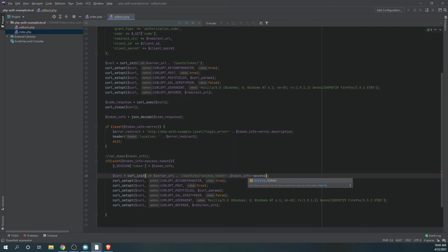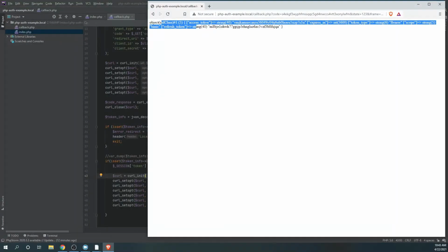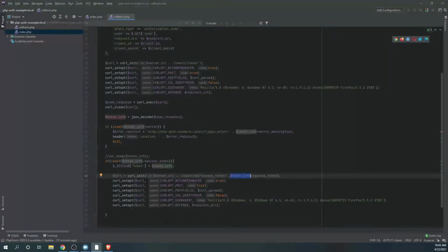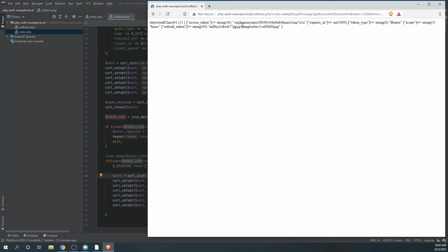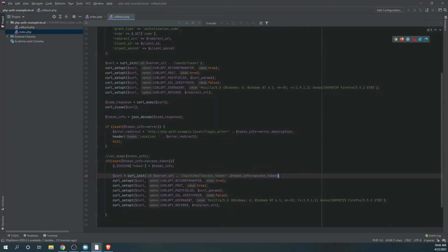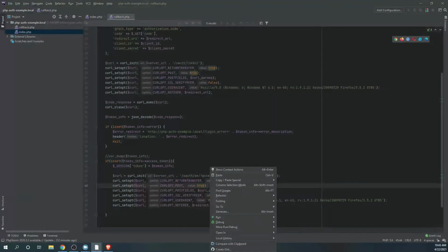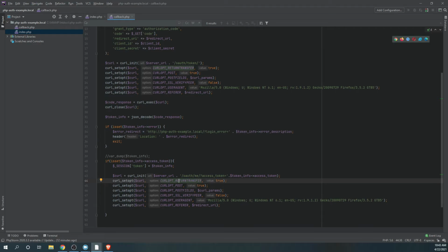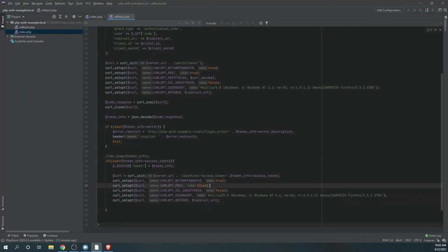The reason why we're using an object here is because we know that the object, which is token info, has all this information in here. So access token, so all we're doing is passing this value to our me request. All right, so in the next one, the return transfer, we need it to be true. The post is going to be false. We're not going to be posting. And the next one, we're actually going to get rid of completely, the post fields, because we're not posting anything.